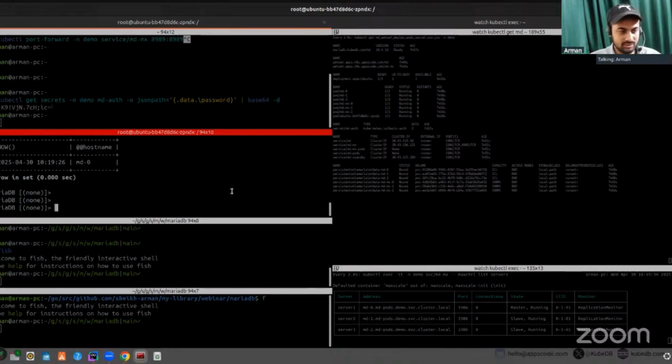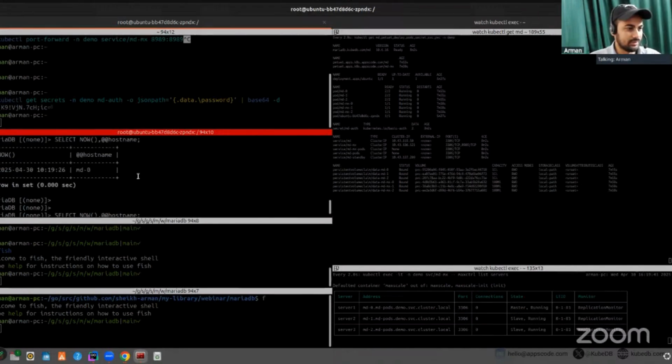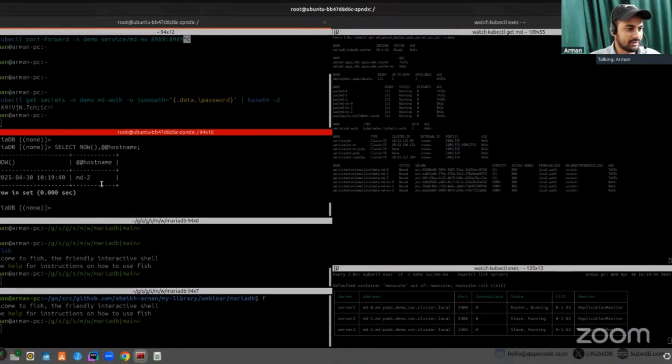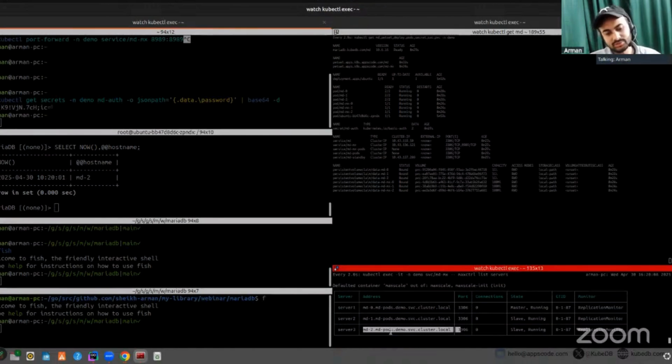Now let's run this query several times, and you will see the previous server was md0, but the current one is md2. Let's run this again. Okay, this means the read query is running in md0, and it load balances sometimes to md1 and sometimes to md0. So it distributes the read query to all those three servers.